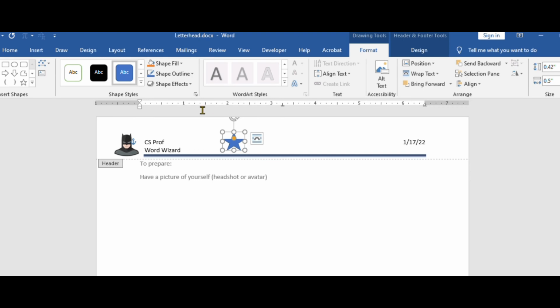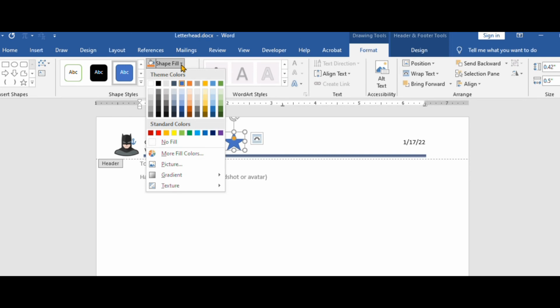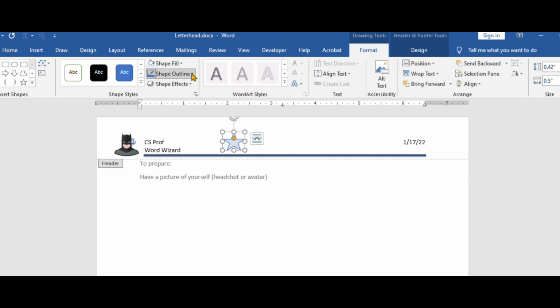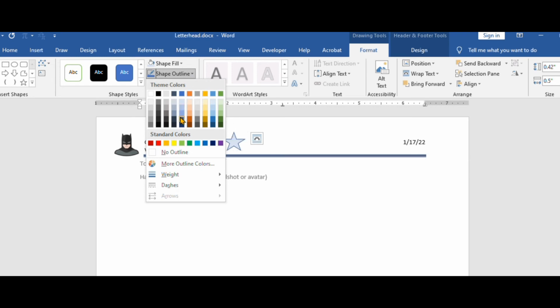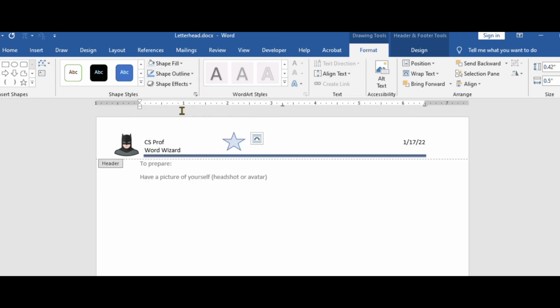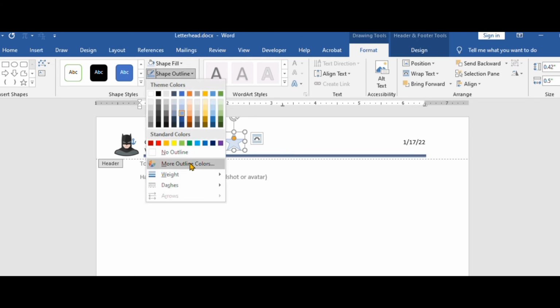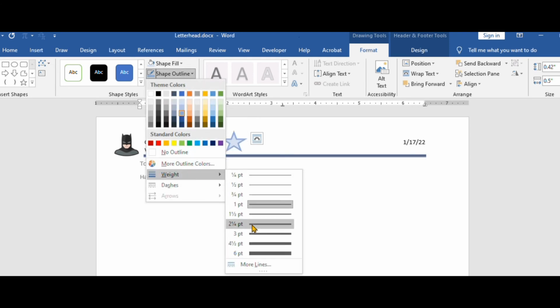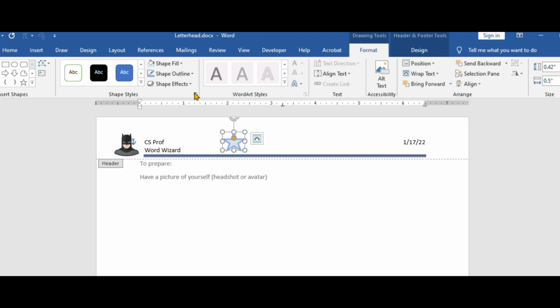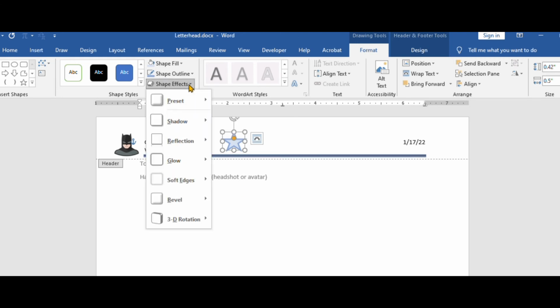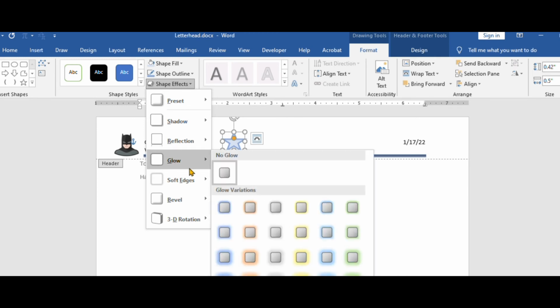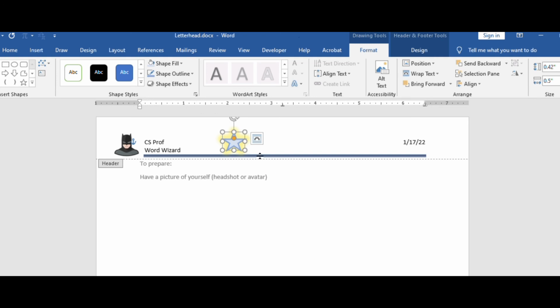The next part is just purely messing around. What do you want to make it look like? I don't want it to be that dark, so I'm going to make it a very pale blue. I'm going to mess with the outline. Maybe I'll make it a slightly darker blue, but not too dark, but maybe I'll make the outline heavier weight. And maybe I'll even go into Shape Effects, which is a pretty fun group. And I'm a huge fan of glow, so let's make our star glow. And let's make it have a yellow glow.